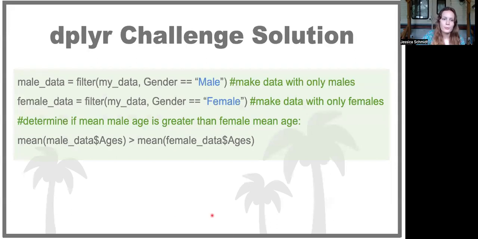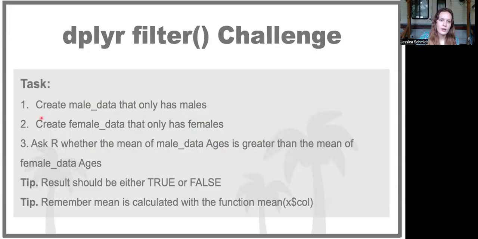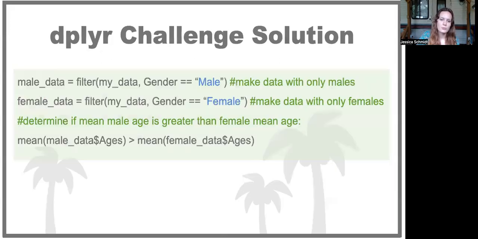All right, here we have our solution. Male data is the first object that I'm creating. Remember, I wanted you to create male data that only has males, so we're making a brand new data set. Male data is just my data filtered where gender is exactly equal to male. There's our data with only males. Easy. And female data, exact same thing, but gender is equal to female. Again, pretty straightforward, just making data with only females.